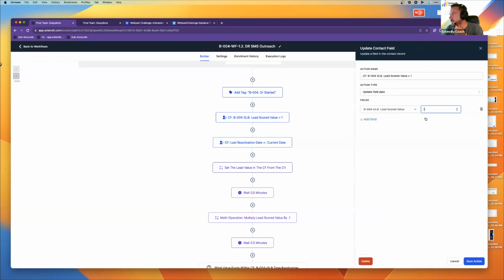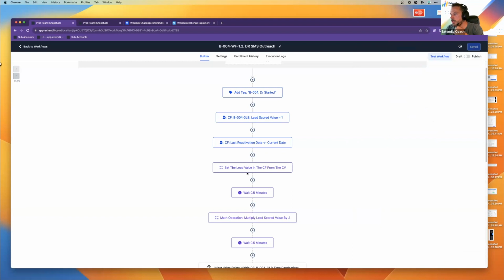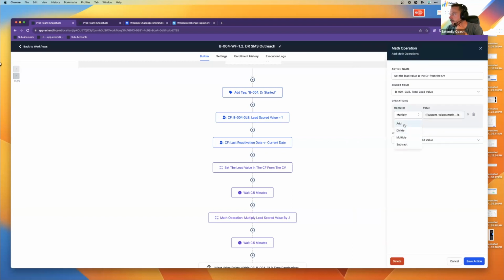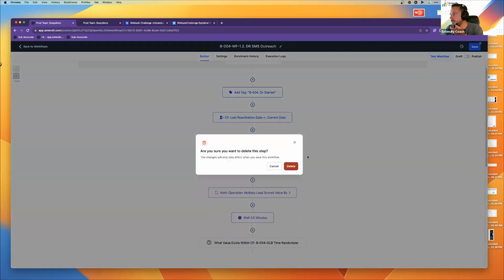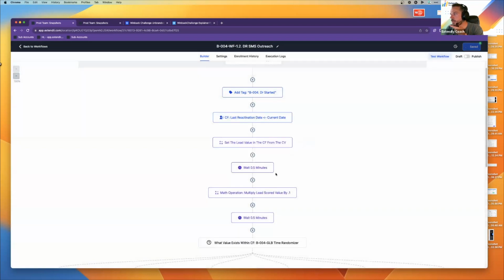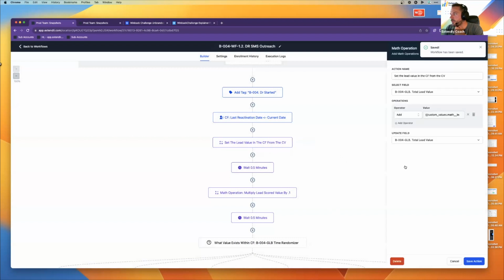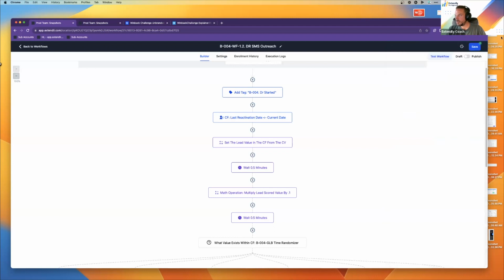Now technically this could also be 0, and then this could be add. So in fact, let's just change that. We don't actually even need this one anymore. So we're just going to add whatever's in the custom value to our total lead value, which is a custom field. So we basically take the custom value and put it in the total lead value custom field. So now for that contact, we know what that contact's worth in the custom field.